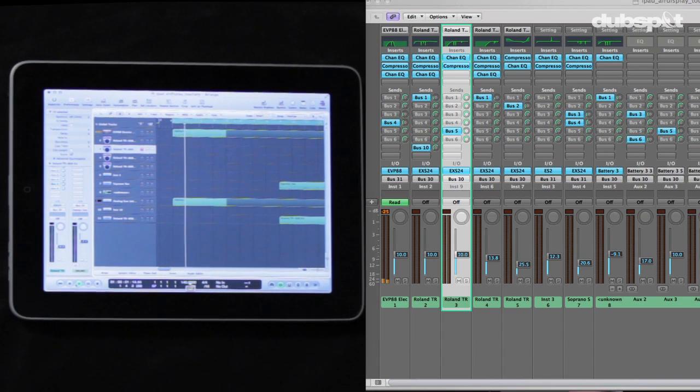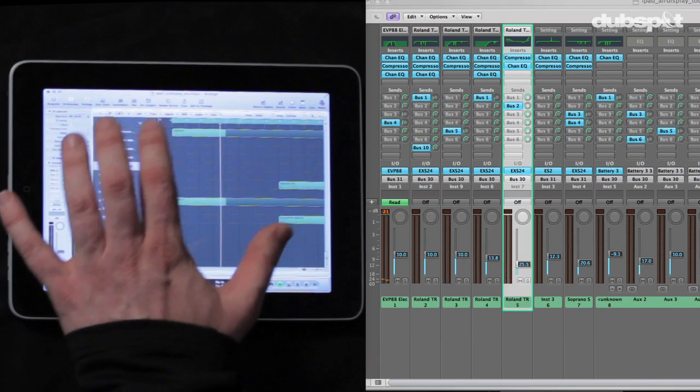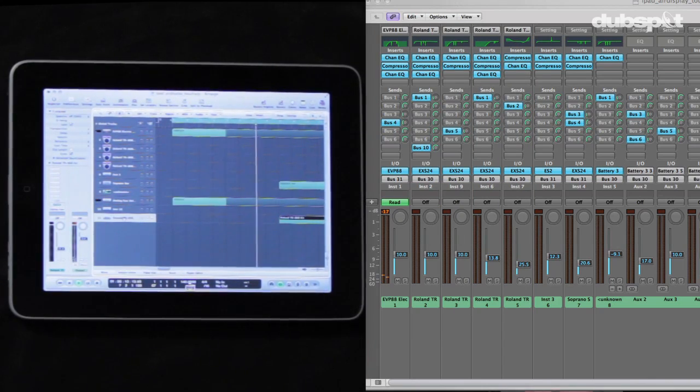There we go. So I would use it for more broad stroke stuff, like changing tracks. But as you can see, when I highlight a track on the iPad, that track becomes highlighted in the mixer on the main display. So that's kind of cool.